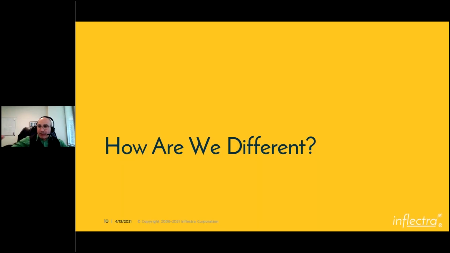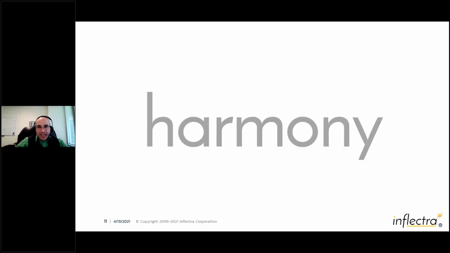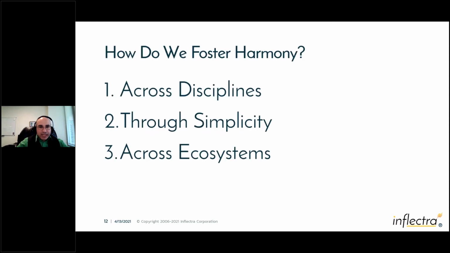Okay, so that's a little bit about the company at a high level. Just to quickly point out why we are different and how we are different. We believe in harmony. That's our key mission statement, bringing harmony to software development and software testing. We do that in 3 ways. One is across disciplines, one is through simplicity, and one is across ecosystems.